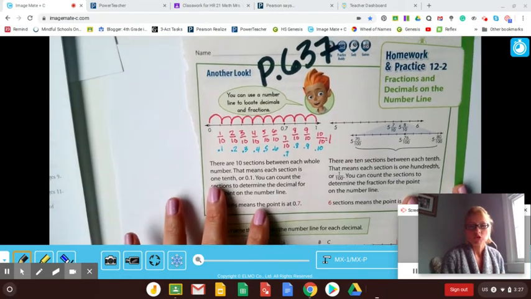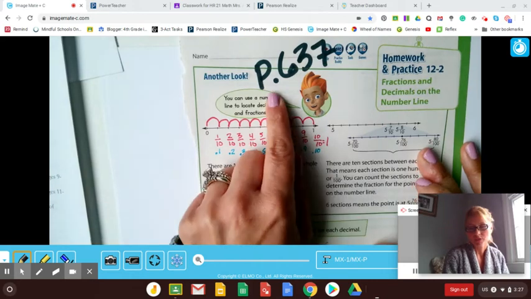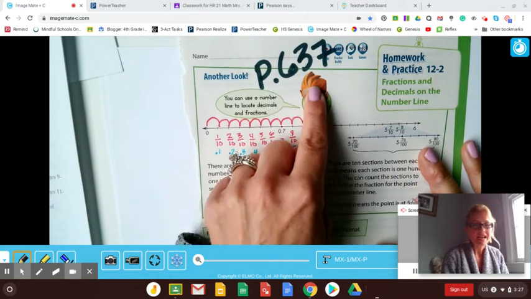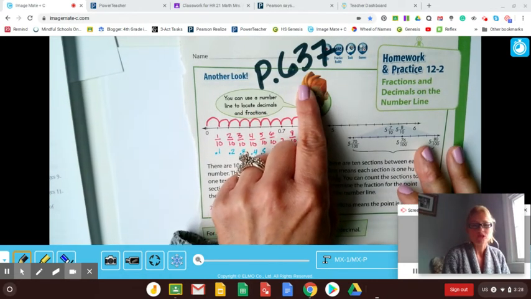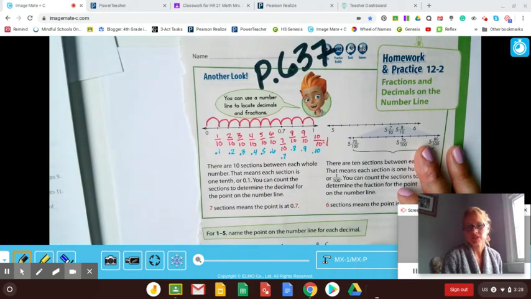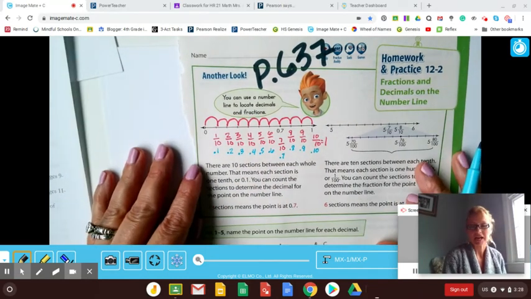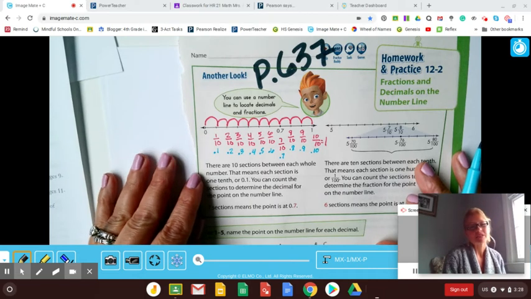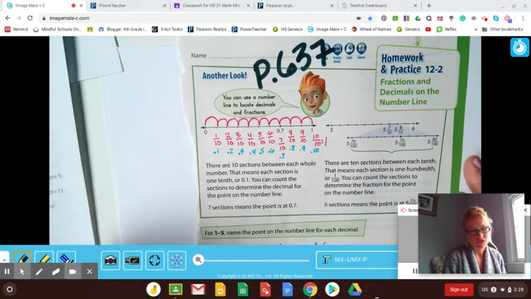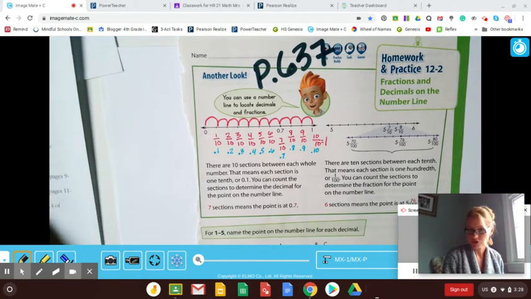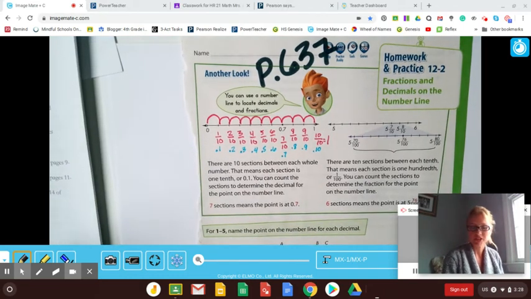So if you could please grab your math workbook if you have it at home, pause this video, and open up to page 637 or tear it out. That is what we're going to be using today. And then we're going to do a guided drawing to draw our own number line. So you'll also need a plain piece of paper and something to write with. If you'd like to use markers for different colors, that would be great too. So pause, go get what you need, and then come on back.